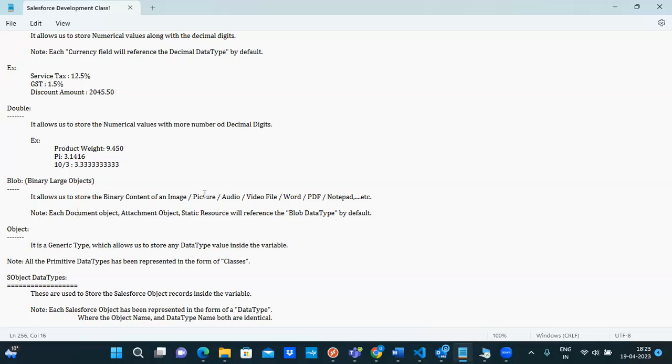Okay, so this is about binary large object data types. The next one is the object data type. It is a generic type. Till now we were discussing data types which were specific: with integer we can store only integer values, with string only string values. But there is this another base generic data type which allows us to store any data type value inside the variable. So we can create a reference of the object data type and then assign any value to it. So that is also there.